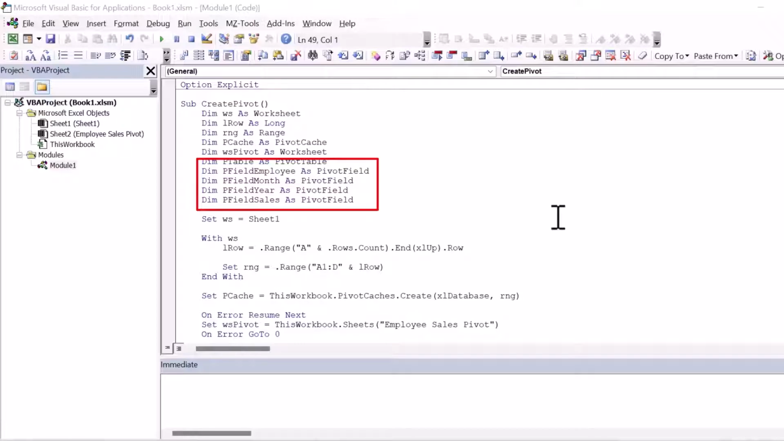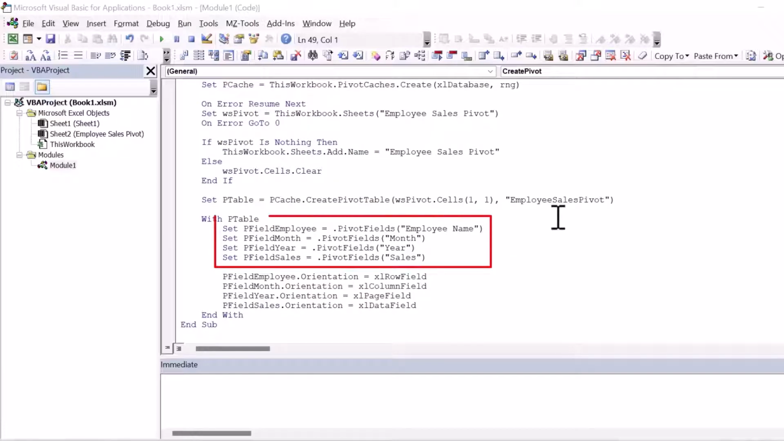The reason why I'm declaring pivot fields is so that when I work with them, I get the IntelliSense. IntelliSense is when you type the pivot field name and then you type a period, then Excel prompts you to pick an item from the list. That's IntelliSense. So here I have declared 4 pivot fields. Let's go down. Here, I have initialized the pivot fields. Like I said, one is for employee name, second is for month, third is for year, fourth is for sales.